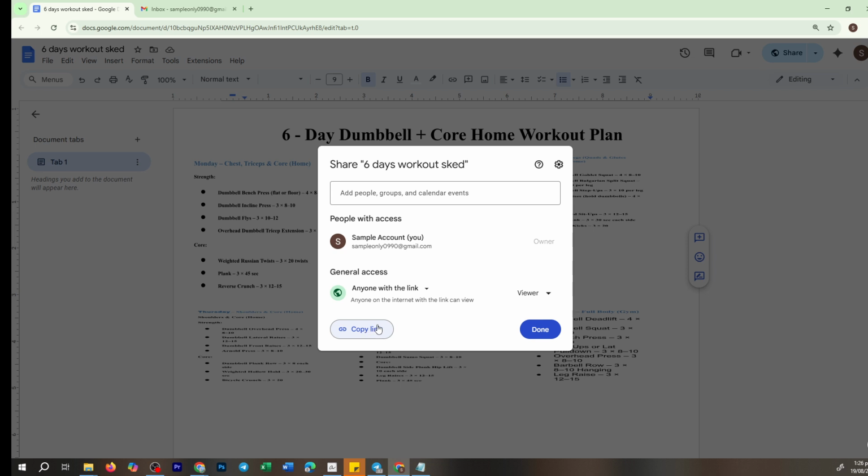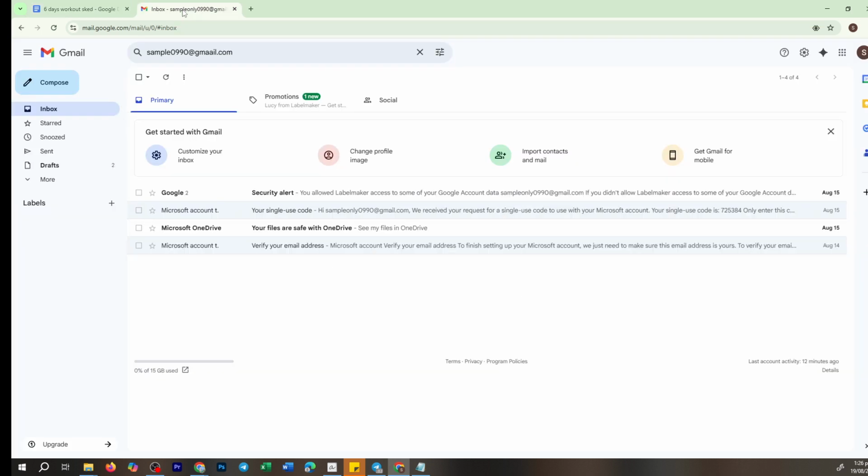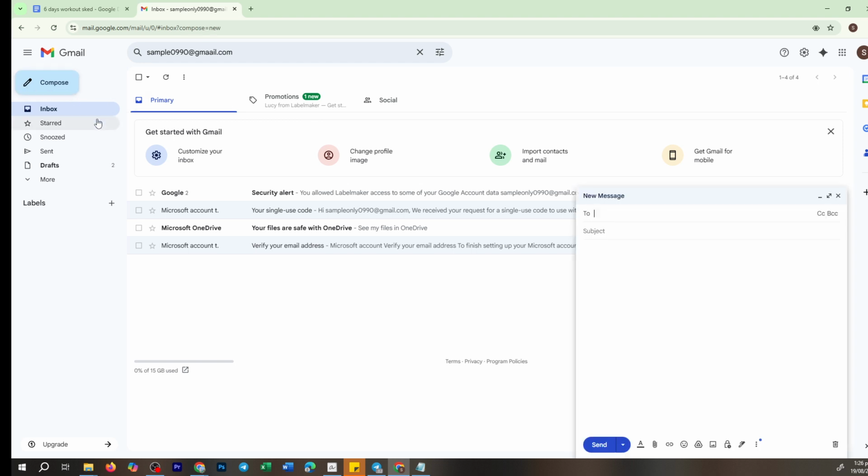Now head over to Gmail to compose your email. Click on Compose to start a new email. Enter the email address of the person or group you'd like to send the document to. In the subject line, you may want to mention that there's a Google Doc included. Something clear and straightforward will work best.